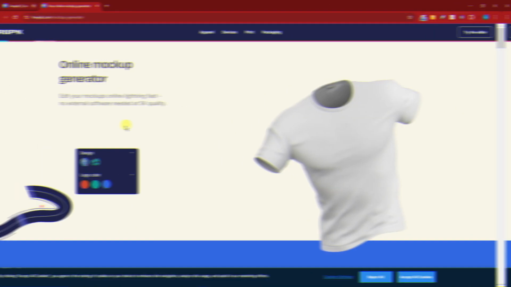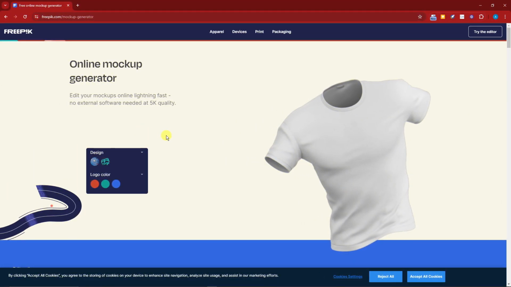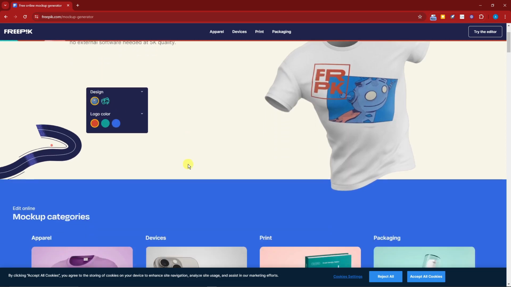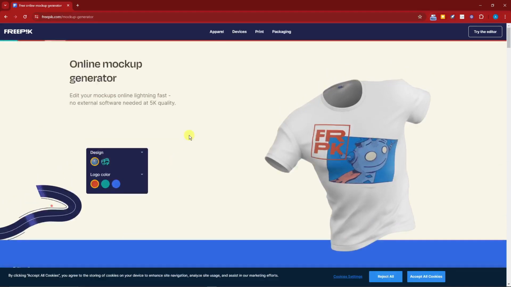see you once inside. So this is gonna be FreePik again, but under it we're gonna have Mockup Generator. As you can see, we have a shirt here or a t-shirt. You can choose different designs now, as you see here. And under it, you're gonna have a lot of choices. But before we get into it, let's talk about the pricing.